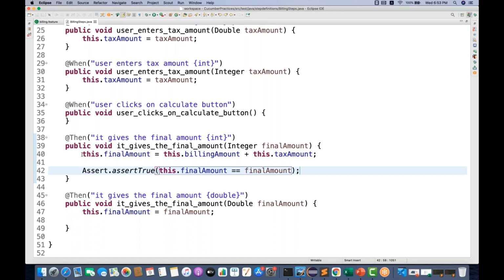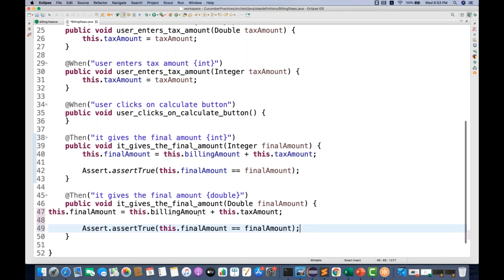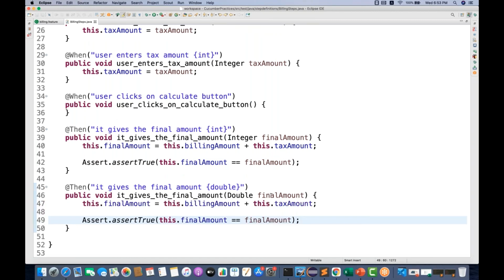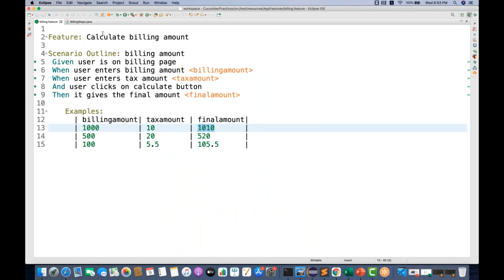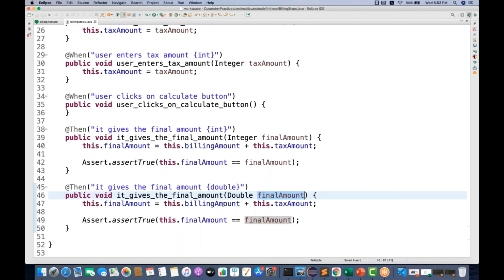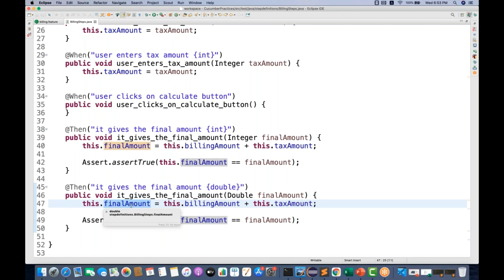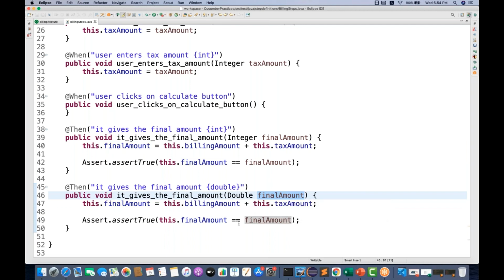And the same thing I'll be writing over here as well. It means whatever the final amount that you are getting from here, the final amount is this 1010, and I'm calculating first 1000 plus 10. This is my actual final amount that I'm calculating, and this is my expected final amount, and then I'm comparing both the things with the assertion. Simple logic I have written.